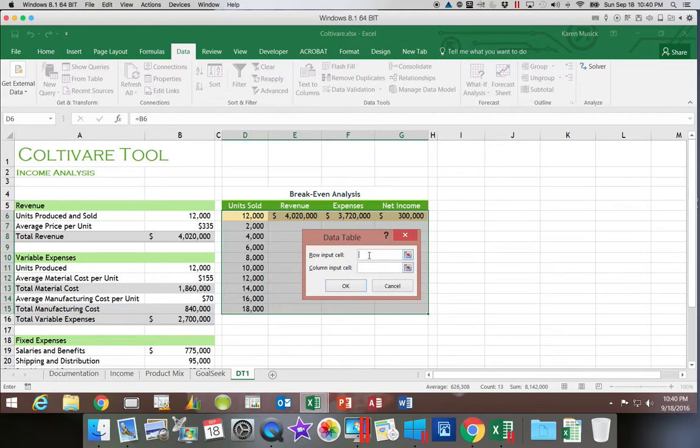So we're going to leave that cell blank. We're going to go down to the column input. It said these numbers that are along the left column, do those get input into your formula as input cells? And if they do, where do they go? Are units produced and sold? So they're going to go here in B6.